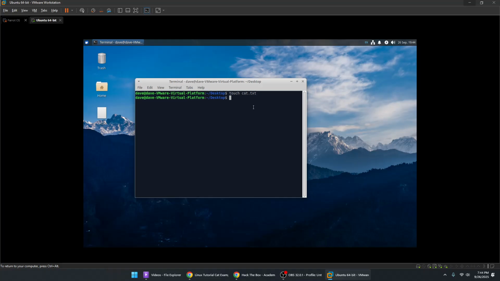Let's read it. So we're going to do cat, that's short for concatenate. It's a computer science term. It just basically means combine a bunch of words, or as they call them, strings, a bunch of letters together, and it would just print the file. It's a fancy way of saying, show the file contents. So cat.txt. Okay, there's nothing there.